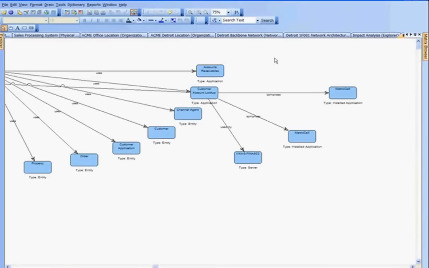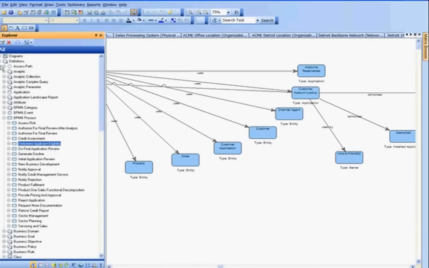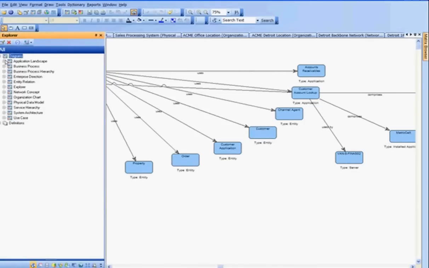And looking at System Architect, you can create other types of visual reports, such as analytic reports. System Architect has an analytic function that enables you to run metric reports on information in the repository and then visually indicate the results on the diagram. So I'll open up a report called an application landscape.